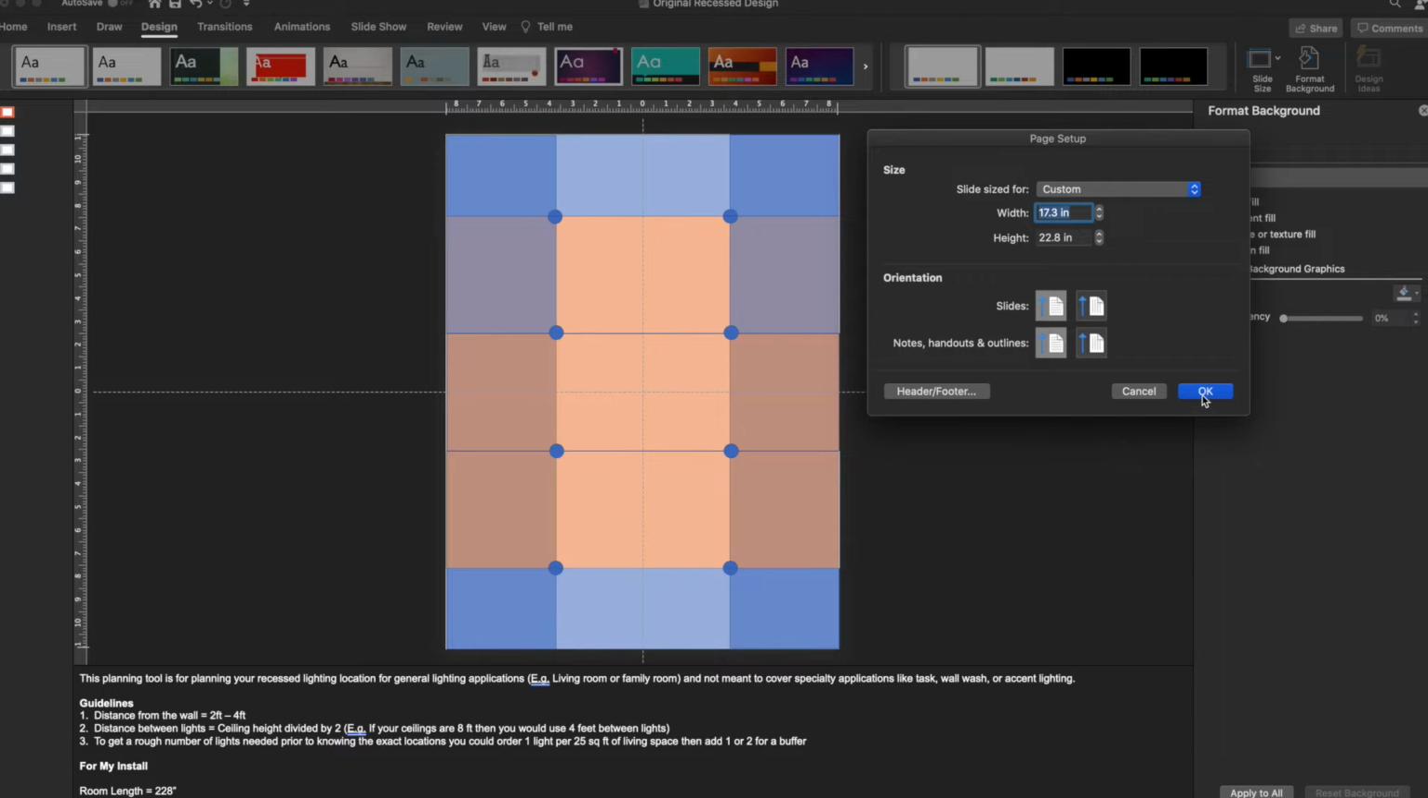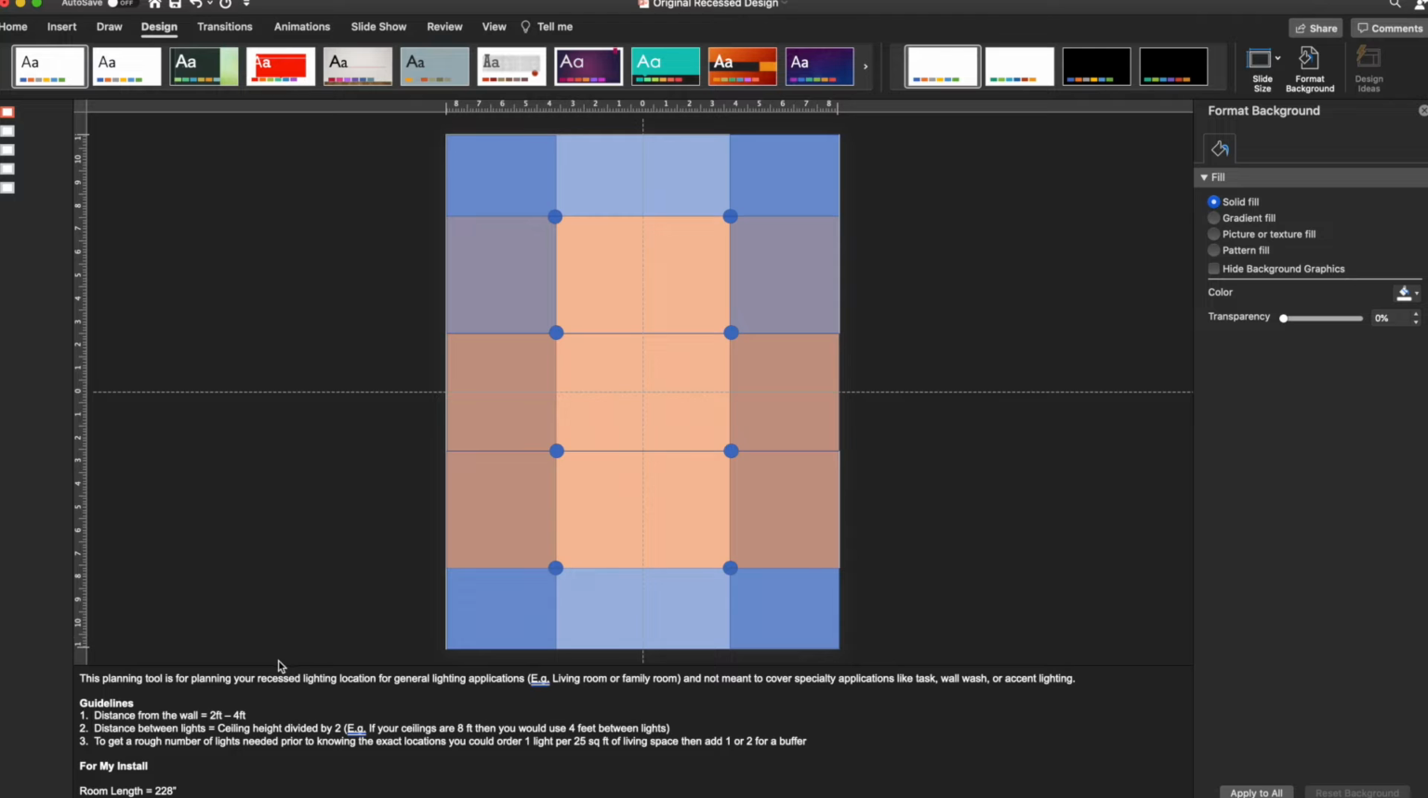Then I started to look at my 3 guidelines. My 3 guidelines were the distance from the wall. I wanted to maintain 2 to 4 foot. I didn't want to get too close or you start to get a washout of the lighting like you would actually want if you had, let's say, a fireplace mantle or something you wanted to focus some light on. I just want even distribution of light in this living room.